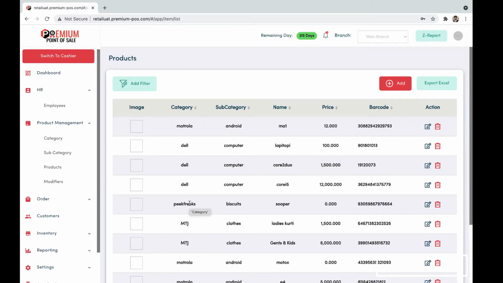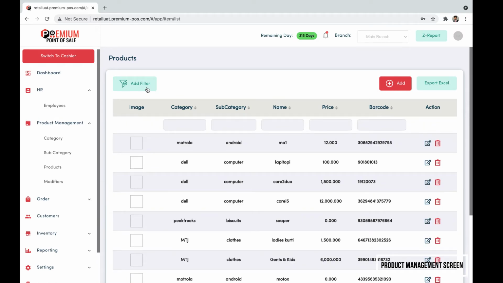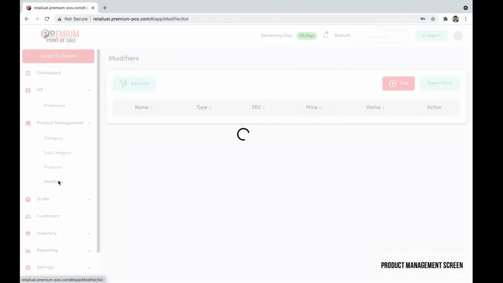We can also add filters or research the product list by clicking on the add filter button, and researching or adding a filter either on category, subcategory, name, price, or by barcode. So now we'll go back to the navigation bar and click on modifiers.